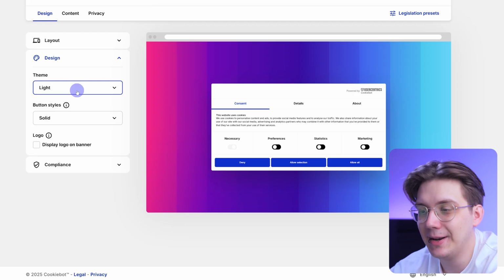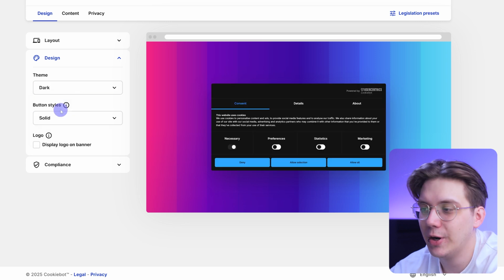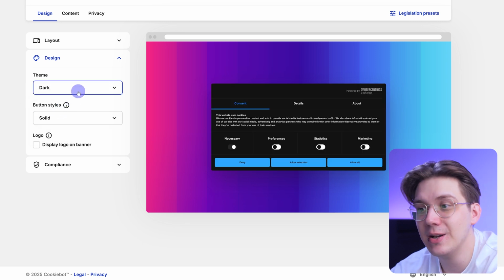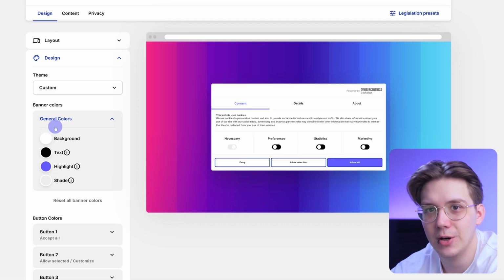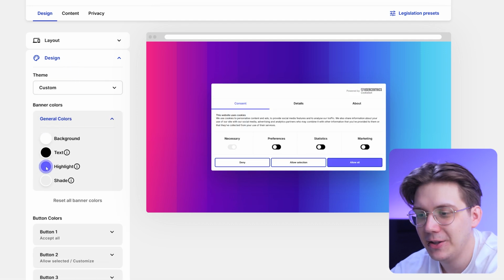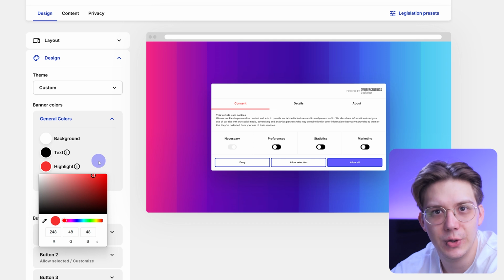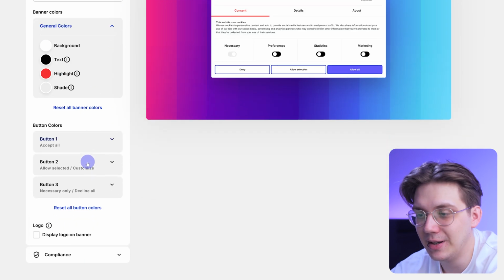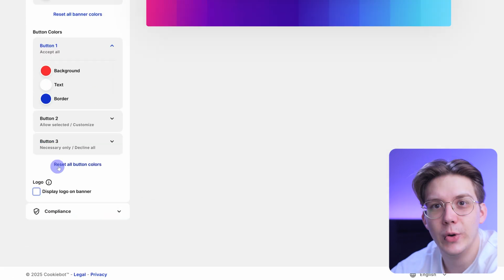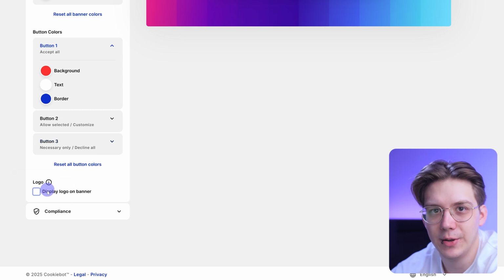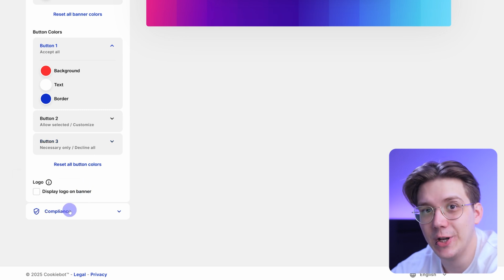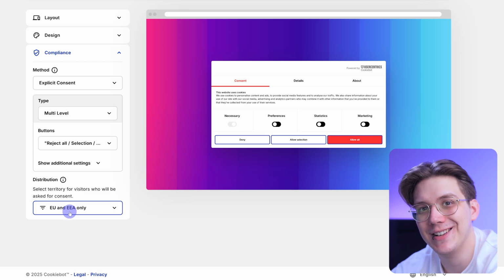With the premium plans, under design, you can also choose a light or a dark theme. What you really wanna do though is choose custom, so you can add in your own colors that fit your brand. You can change all of the colors individually, and you can style buttons individually as well. We can also display our logo on the banner. And then under compliance, we can change some settings regarding the consent and the options we give to our users.